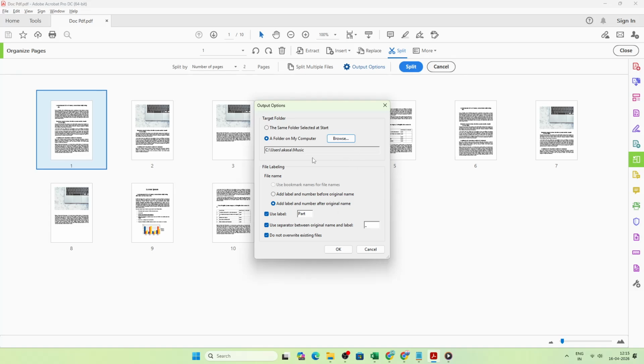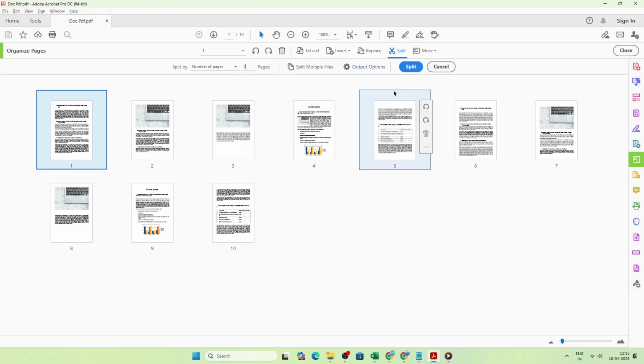While you are in this dialog, set up file labeling to keep everything organized. Add a prefix or part number so the output is easy to identify at a glance. And make sure Do Not Overwrite Existing Files is checked to avoid replacing anything unintentionally. Click OK to confirm your output settings.